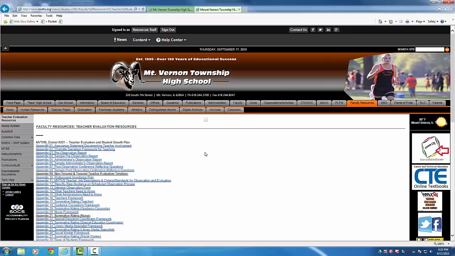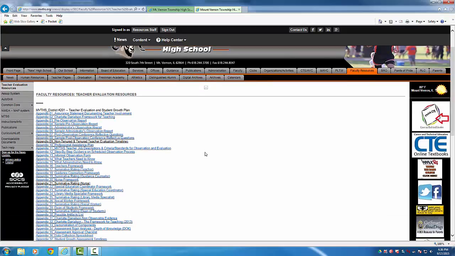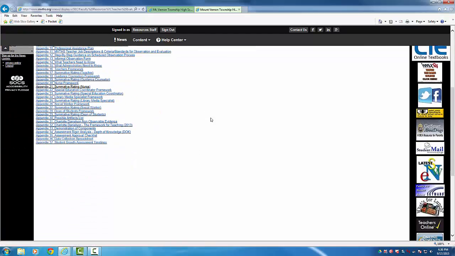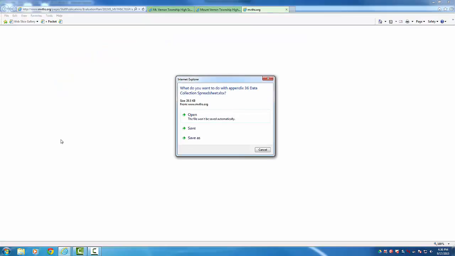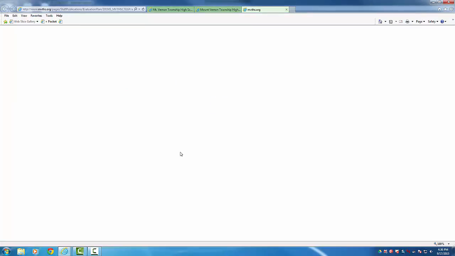You'll notice that all of the resources that you need for your evaluation, the full plan and every appendix, is located here. Close to the bottom here, we have Appendix 36, which is Data Collection Spreadsheet. Now, fortunately, Mrs. Teifel has put together a spreadsheet for us so that you don't have to start from scratch. So I'm going to click on that spreadsheet that she's created for us.